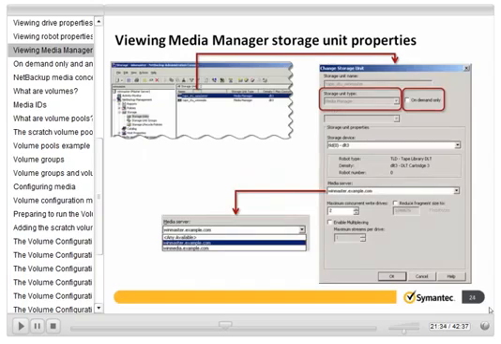Here, we're viewing the Media Manager Storage Unit properties. Underneath the NetBackup Management in the tree view, we can select Storage, and then Storage Units. You can see all the storage units that were created for this. If you highlight one of the storage units, you can right-click and choose Change, and you can see the Change Storage Unit option. As you can see here, the name and the storage unit type are grayed out. If you need to change any of these, you would have to delete the storage unit and start again.